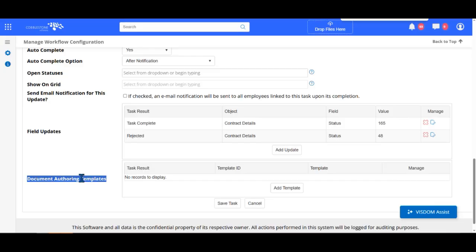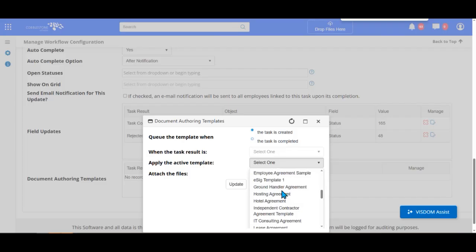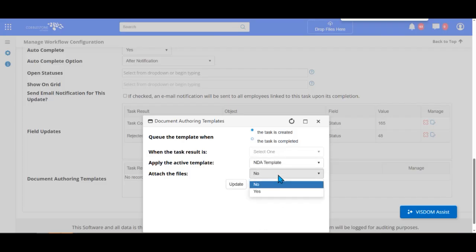The final setting on this page is optional. We have document authoring templates. This will make a lot more sense if you already watched the videos on document templates, but effectively what this will do is allow you to auto-merge a template and attach that new file to the record. Ordinarily, merging a template takes a few clicks on a record, but this will automate that. So I'll say, hey, whenever the workflow is created or completed, in my case, I chose created, apply a certain template, go with our NDA template, and I could choose to attach that file.